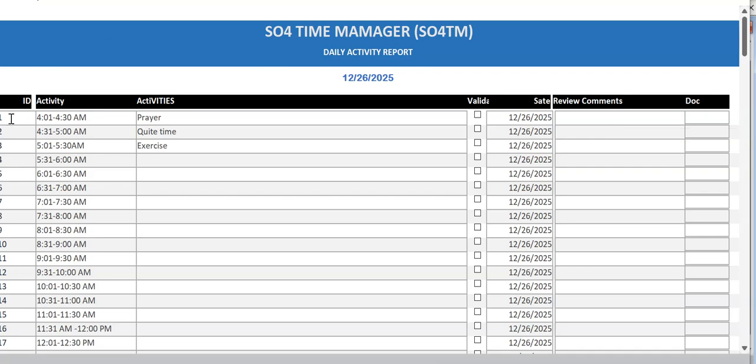Now before you begin, you see that we have the slot selecting from 1. 1 is aligned with 4 o'clock to 4:30 a.m. That is early dawn, early in the morning. Then 2 is 4:31 to 5 a.m. Then 3 is 5:01 to 5:30. Then 4 is 5:31 to 6 a.m.